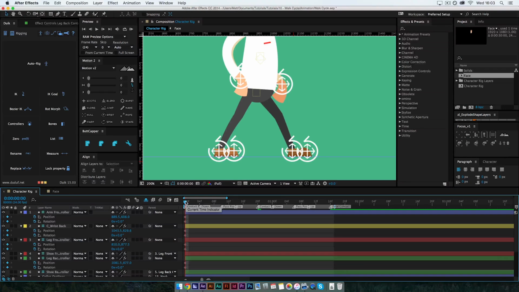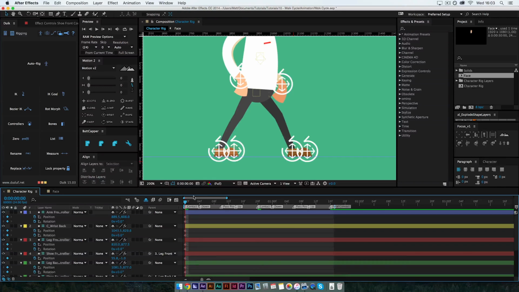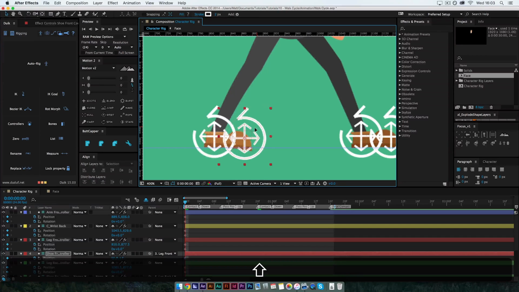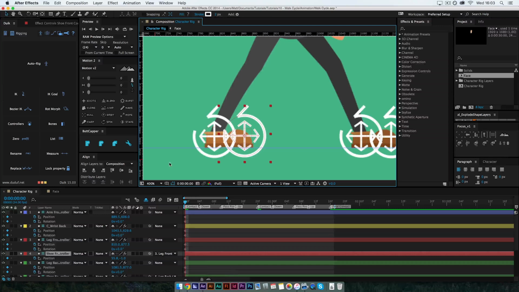And then if we go to, I've got these here as well for the shoes. So these are little controllers that we can bend the shoe. So if we look at the reference, we get these bends in the foot. So we're going to do that. If we look at this contact, we've got the shoe up and this bent movement. So we're going to recreate that quickly.